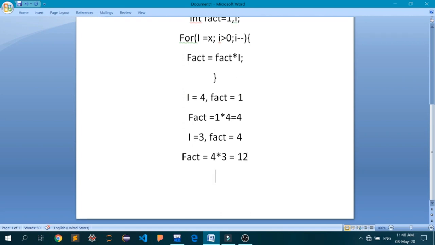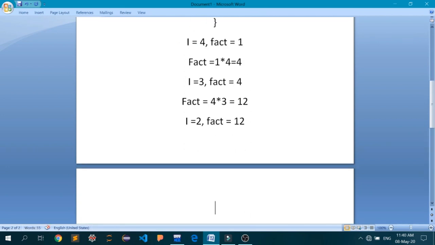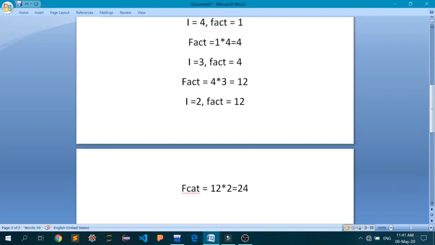I will again go back. Now the value of I is decremented by 1. Now the value of I is equal to 2, and fact is now 12. Again we'll go inside the loop and update the value, that is the older value of fact, 12, multiplied by the current value of I, that is 2, is equal to 24. Okay, then again the value of I will be decremented, so I is now 1.